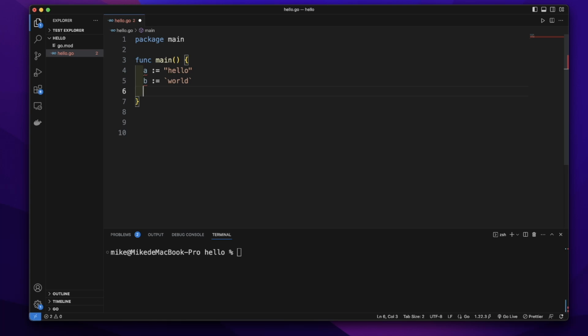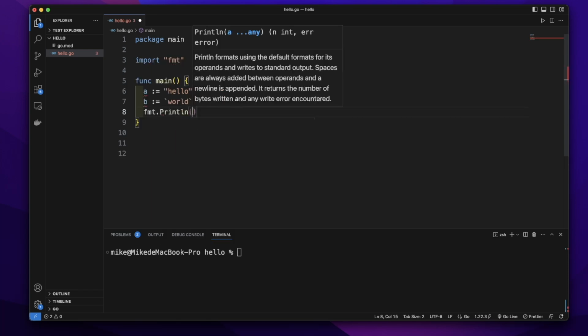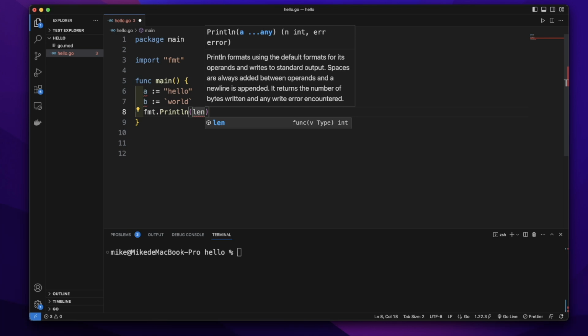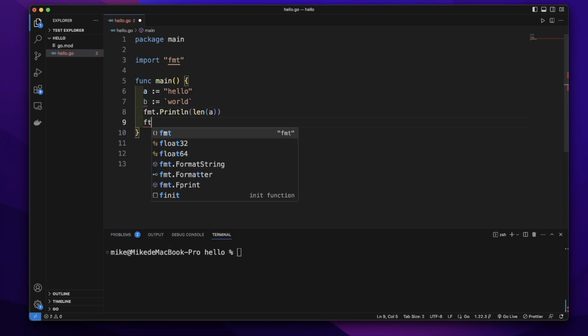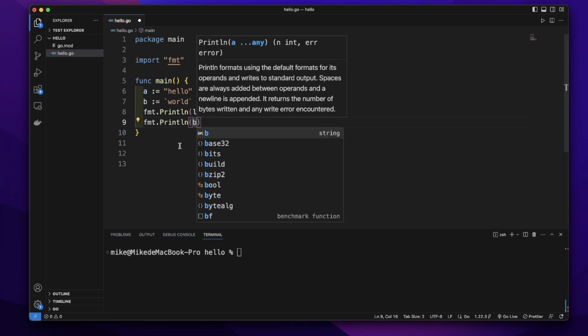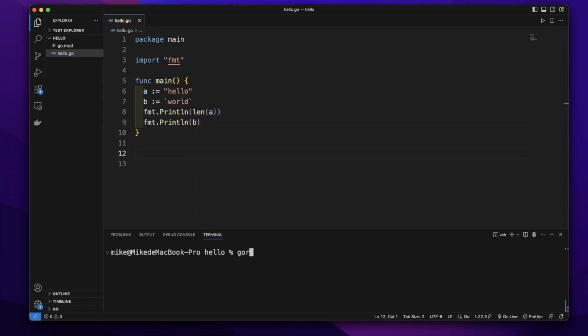We can use the len function to get the length of a string. So let's print out. We will call the len function and pass a variable into this function to get the length of this a variable. And let's also print out this b variable. In terminal, let's go run. You can see it will print out this a variable's length is 5, and this b variable value is word.